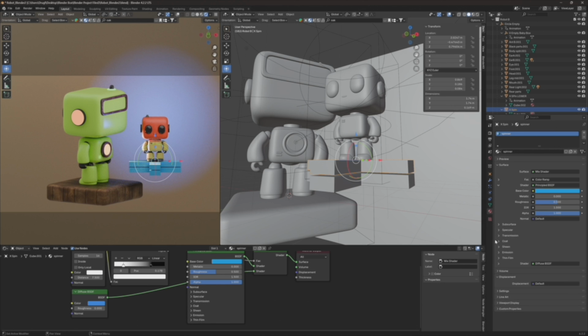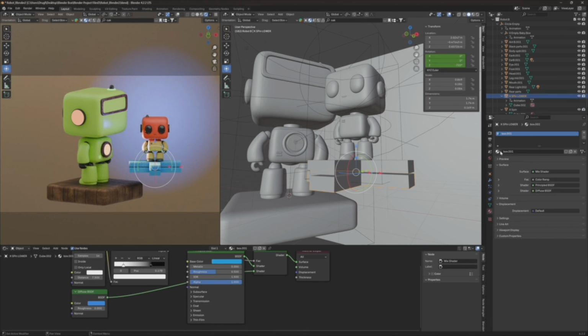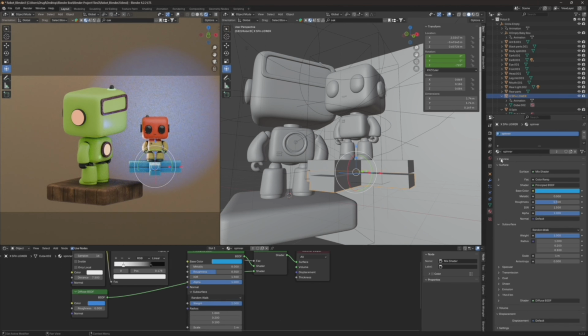Okay, so now we can do subsurface. And for the weight, let's do 5. And for the scale, let's do 5. Oh, that might be a bit too much. Let's do 1 and 1. So let's go to the lower one and let's set this to spinner. So now they both match.